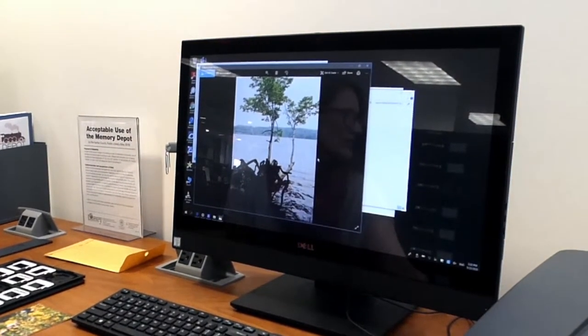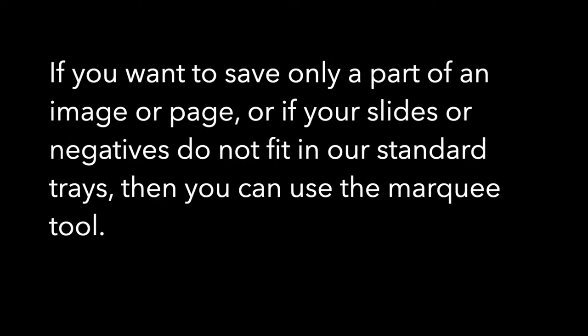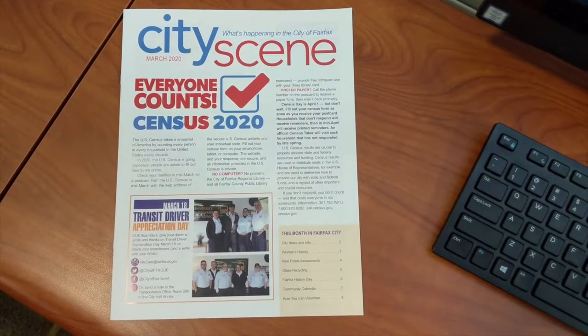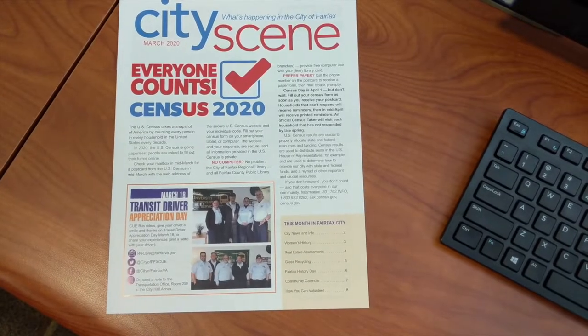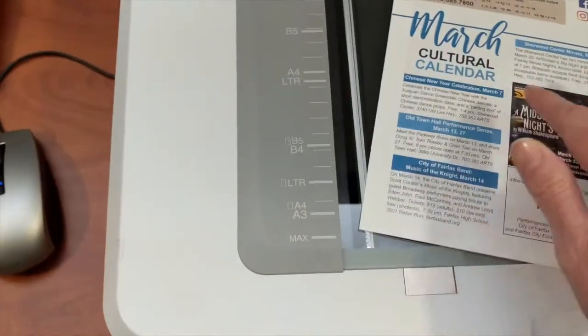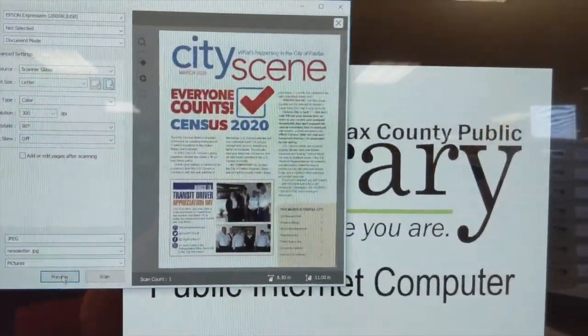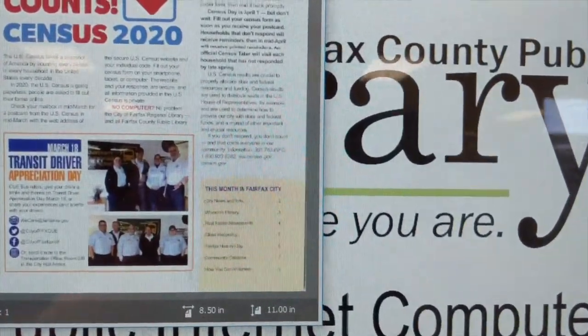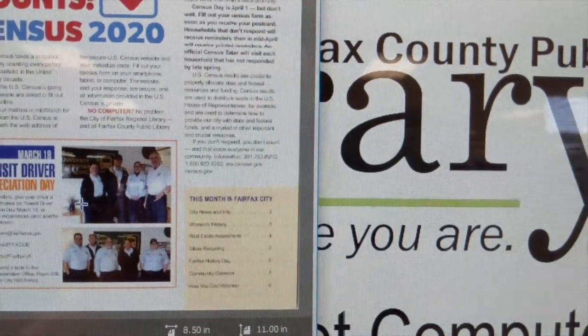If you want to save only a part of an image or page, or if your slides or negatives do not fit in our standard trays, then you can use the marquee tool. I want to save these two pictures from the city scene, so I will place my document on the glass, check the settings, and click preview. I'm going to zoom in here on the pictures. There is a crosshairs tool.